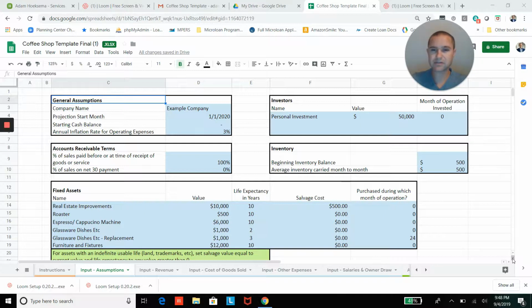So the first thing you can do is enter in general assumptions here about the company name, projection start month, starting cash balance. You can enter in investor information, accounts receivable terms, and inventory assumptions as well. Then we get down here to fixed assets. So you can add your equipment like a coffee roaster, espresso machine, glassware, and then furniture and fixtures as well.